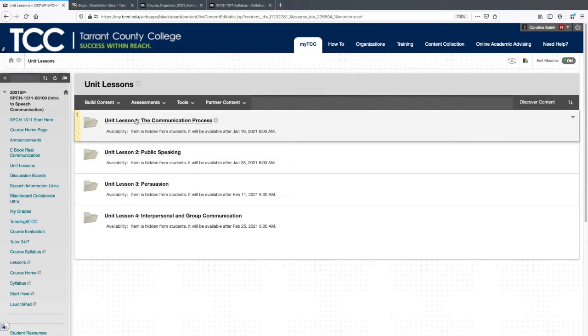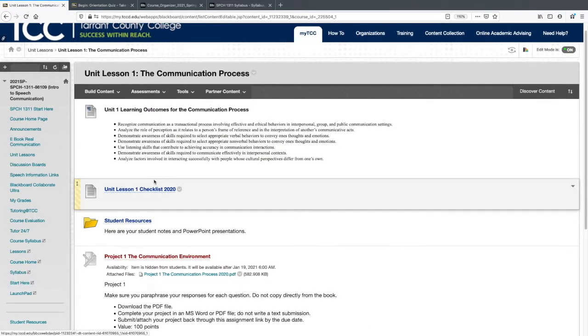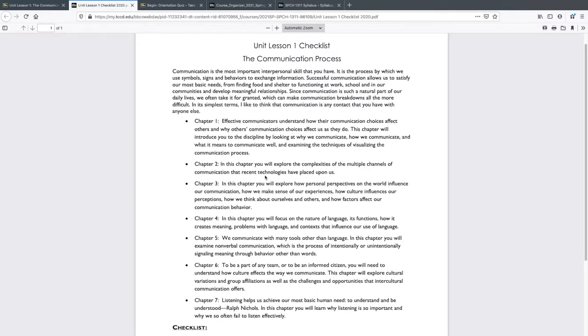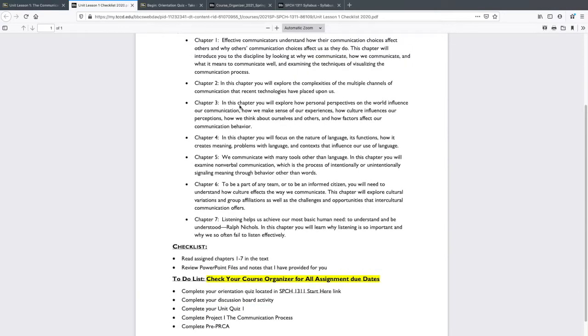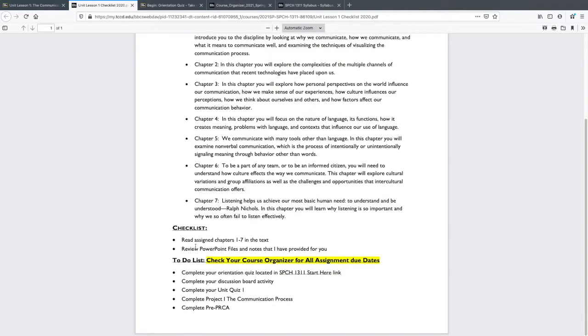So when you click on Unit Lesson 1, so let's go ahead and do that. When you click on Unit Lesson 1, this is what you will see. You will see the Unit 1 learning outcomes. Every unit lesson has a unit lesson checklist. I'll go ahead and change the year, but every unit lesson has a unit lesson checklist. So when you click on the unit lesson checklist, it tells you what assignments you need to complete for that unit. And also, remember, the course organizer is where you will see the assignment due dates. Unit lesson 1 consists of chapters 1 through 7, and it tells you what you're going to be learning for each chapter. And this is a checklist.